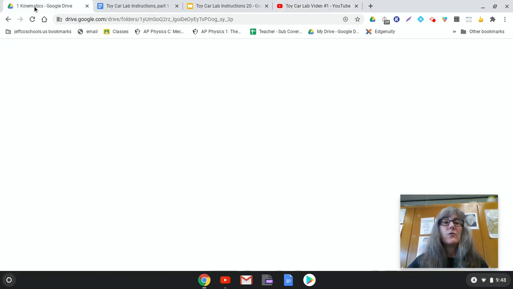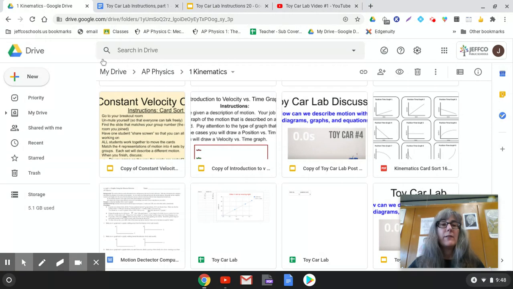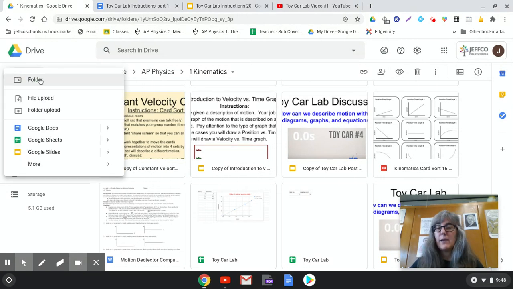So what you're going to do is go to Drive. So you go to your Drive and open that up. I would create a new folder, if you haven't already, for each class. This will help you keep your work organized so that as you create documents and graphs and things like that for various classes, you can put them right in that folder.